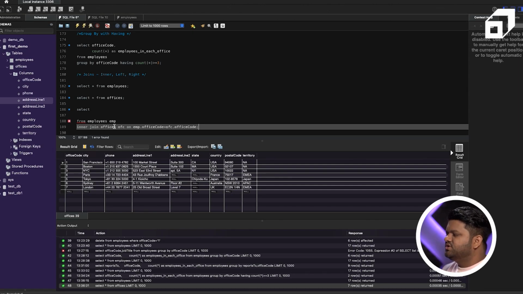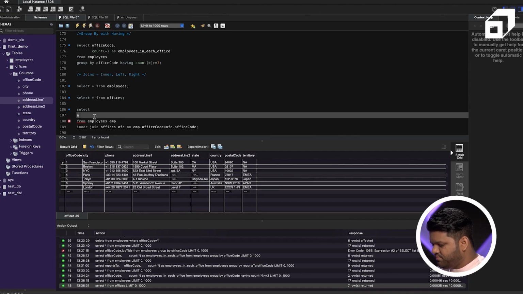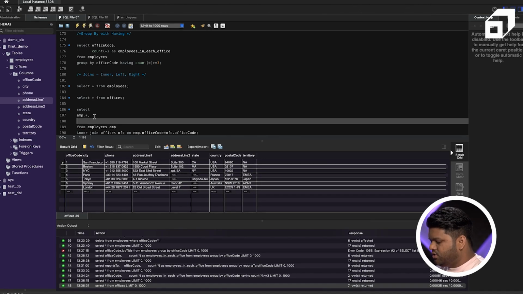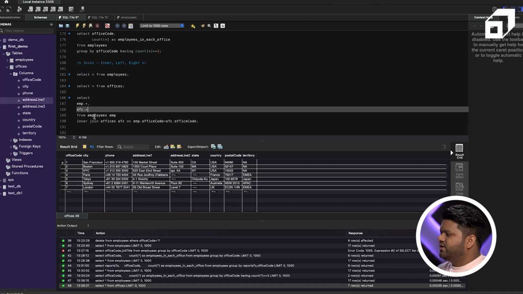So this is the condition for the inner join, and as I said, now I will mention the proper column names. Here we want to select all the columns from both tables. So it will be EMP dot star comma OFC dot star. Now you can see this is the complete statement or syntax for our inner join.